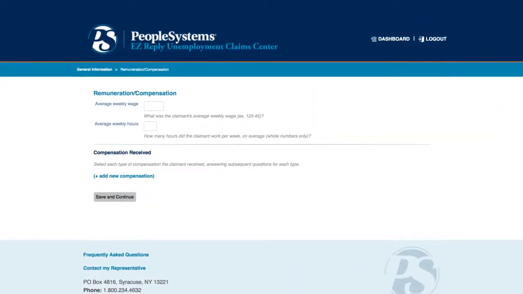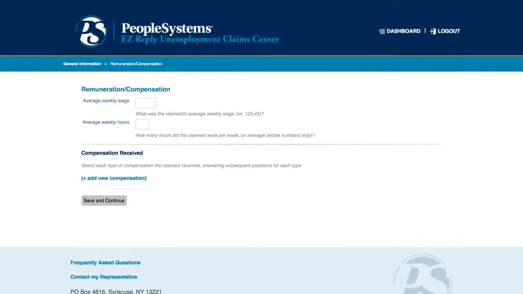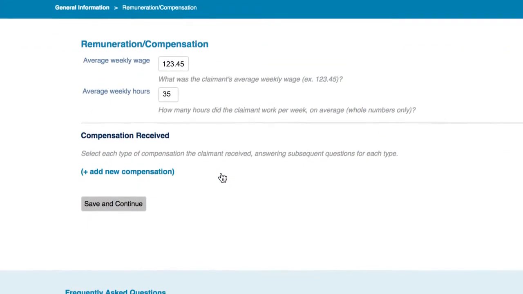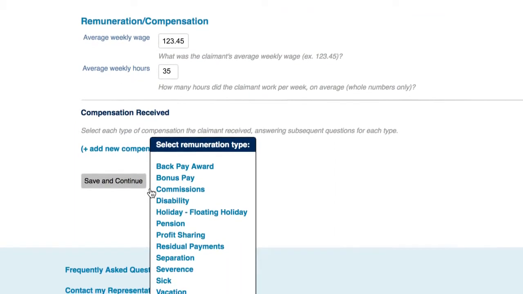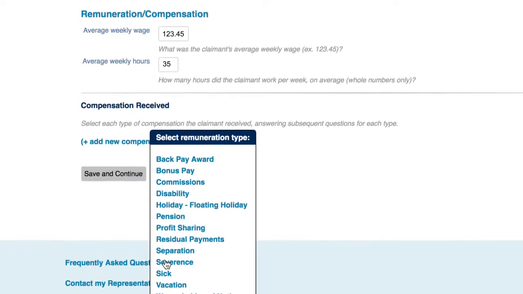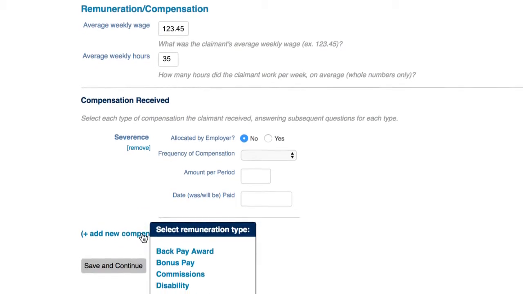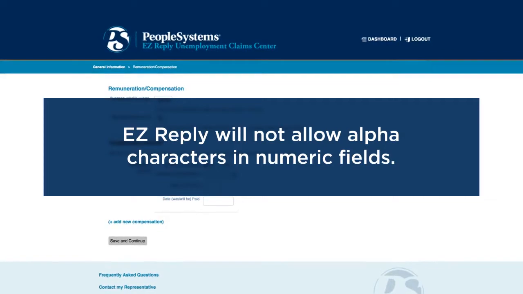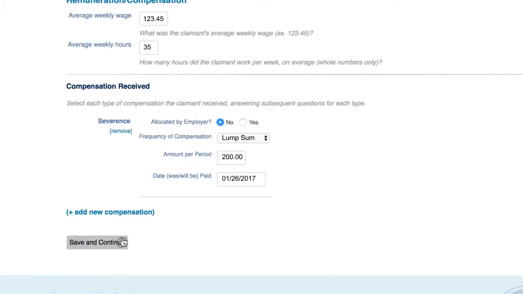This is the Remuneration Compensation page. You will be taken to this page if you indicated that the claimant received post-separation compensation on the General Information page. Fill in the claimant's average weekly wage and their average weekly hours. You will then need to click the Add New Compensation button and provide at least one type of compensation item that the claimant received after separation. Select the type from the drop-down list and answer the applicable questions that populate. If the claimant received more than one type, click again on the Add New Compensation button and repeat until all types are reported. Note that if a field requires a numeric value, Easy Reply will not allow you to enter alpha characters. Once complete, click the Save and Continue button to proceed.